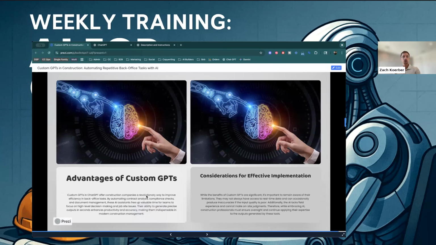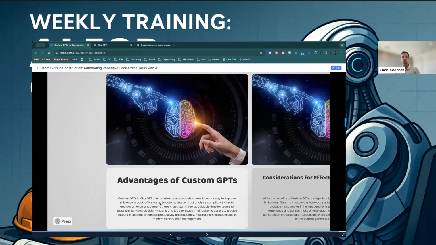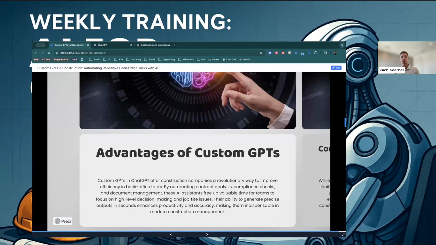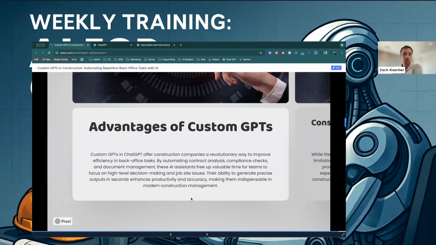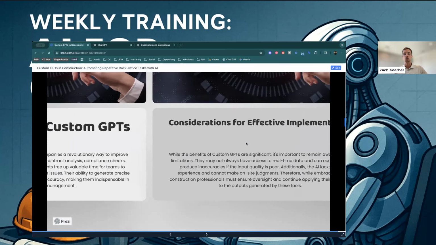So, in terms of the advantages of having a custom GPT over the way the industry is currently using ChatGPT, these custom GPTs offer construction companies a revolutionary way to improve efficiency in back office tasks. By automating contract analysis, compliance checks, and other document management, these AI assistants free up valuable time for teams to focus on high-level decision making and job site issues. Their ability to generate precise outputs in seconds enhances productivity and accuracy, making them indispensable in modern construction management.